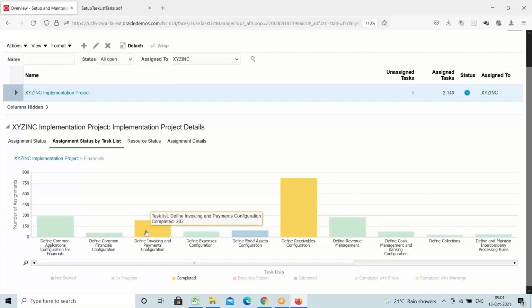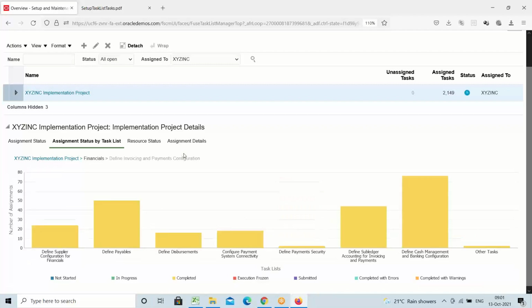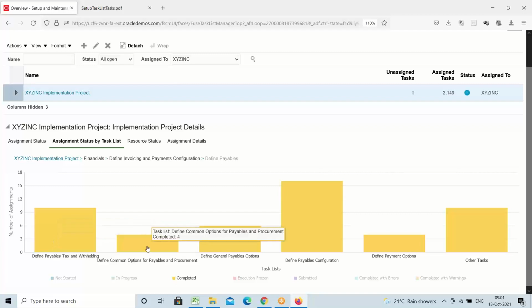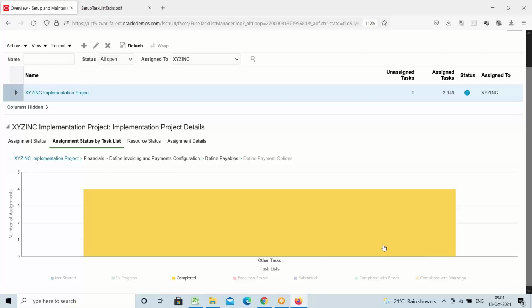You can click on this and see what tasks the system is referring to. Just click on this yellow color. It will take us to those tasks. Again, within the payables, this is how we have subfolders. If you want to see define payables, it means 50 tasks we have. What are those? You can check. Again, you can click on define payables options. So this is how it is showing.